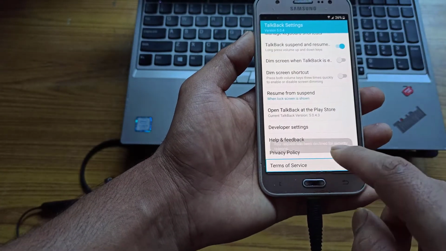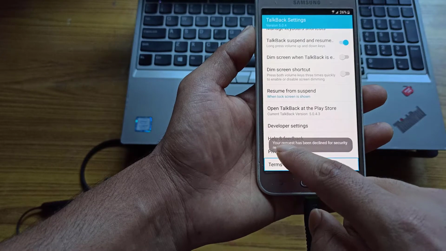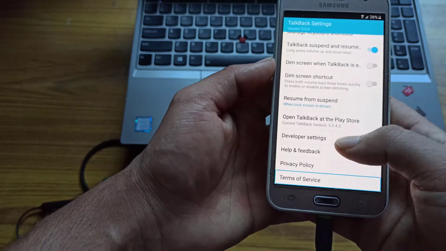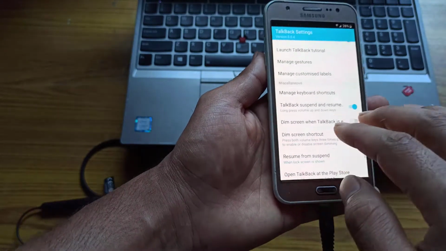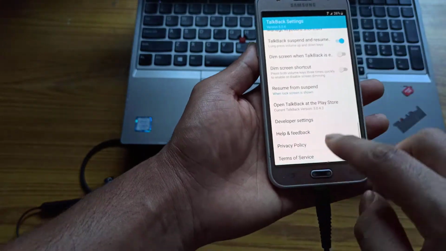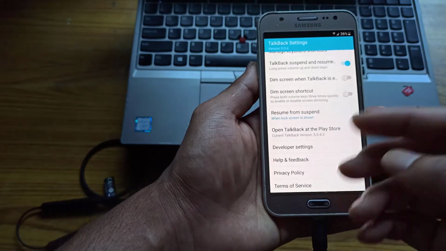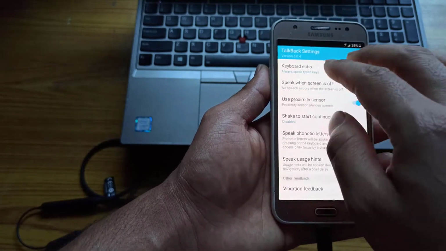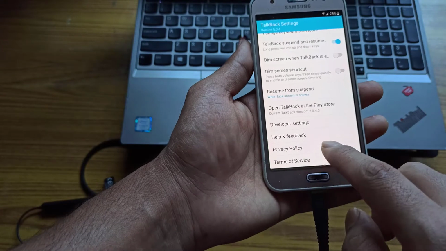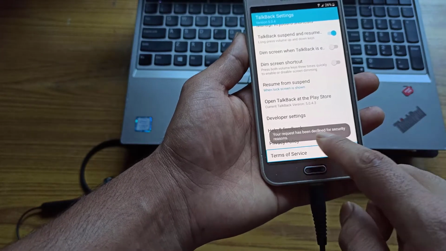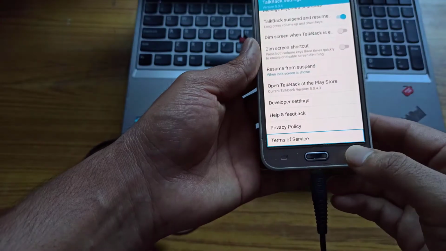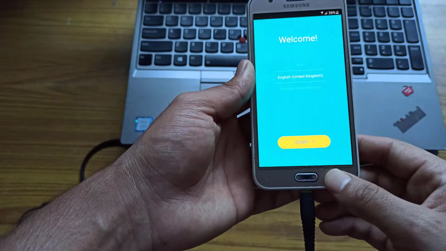Now go to the terms and services. Okay, it will show that your request has been declined. For the previous method we did this by clicking on the terms and services, and we bypassed the model. Now, after an update, it can no longer be used this way. The option has been cancelled for security reasons, so we can go back.